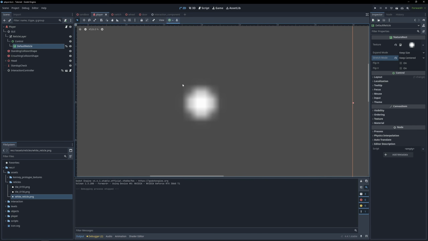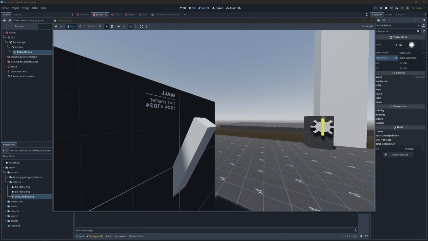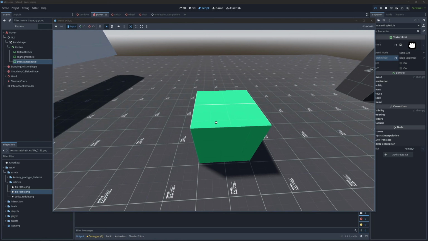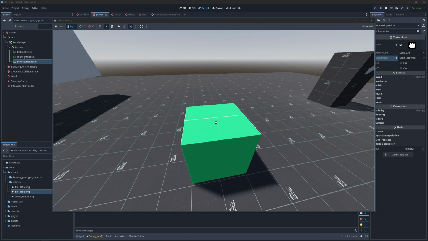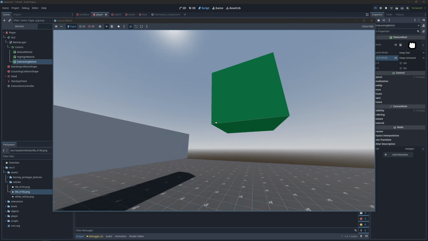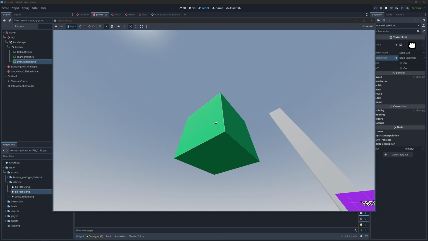In this episode, we will be adding a reticle to show exactly where the player is looking on screen. We will then be changing this reticle based on whether or not the player is able to interact with the object in front of them, or if they are currently interacting with the object in front of them.